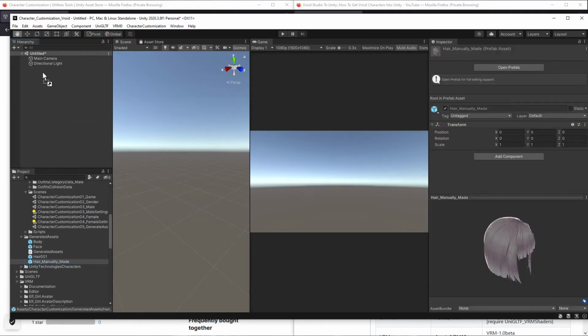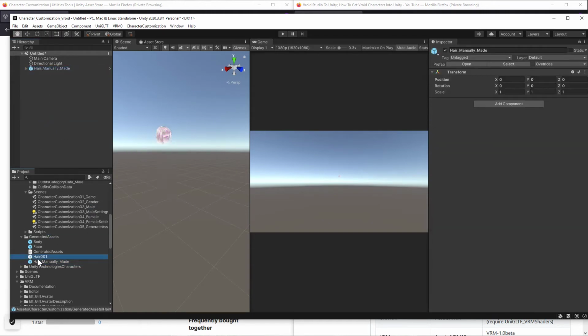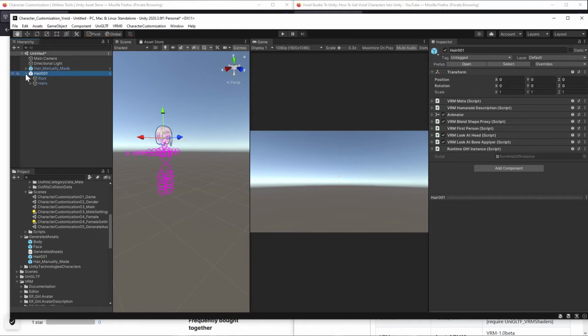But hair manually made, which we did manually without the tool, and hair, you can call whatever you want as long as each of these pieces is distinct, right? Their name needs to be distinct, so that's why I can't have two hair 001. But as you can see, in terms of their structure, they both have the root and they both have hair, root and hair. So this is a manual way of creating a particular piece if you were to delete hair.